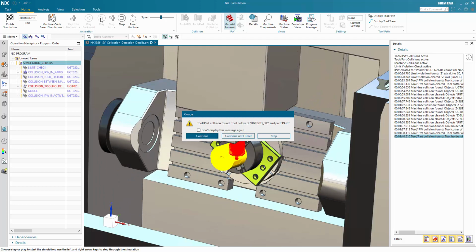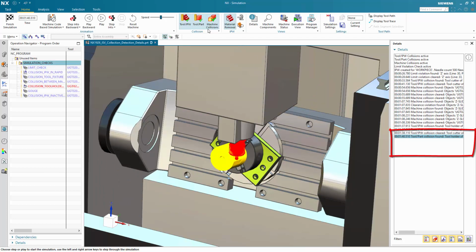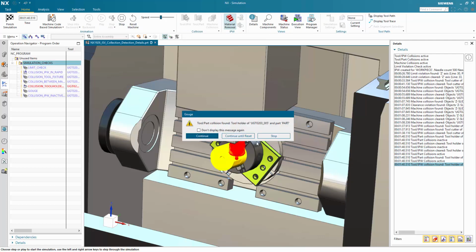If you are currently in a collision and switch off collision checking, this will be reported in the Details window and all the highlighting will be switched off. As soon as you switch on any of the collision checking options, the current position will be immediately checked.